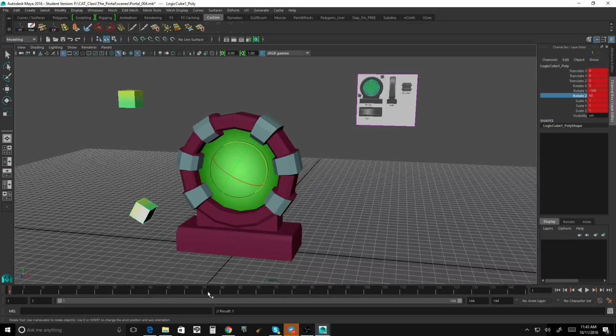So now, I forgot to move it to 72, and this is a pretty common mistake. So let's go ahead and undo real quick.